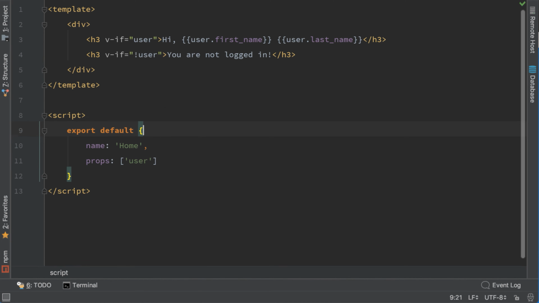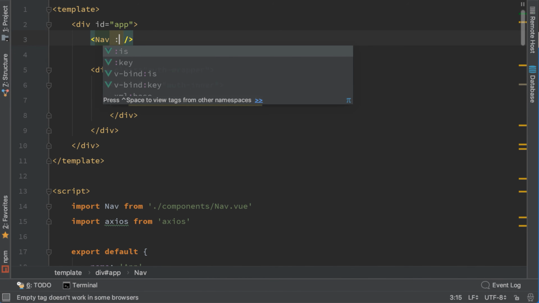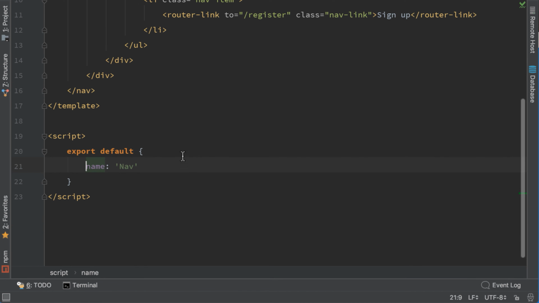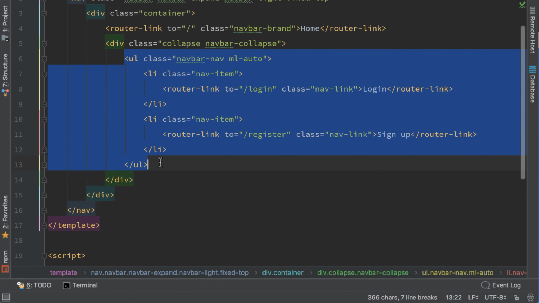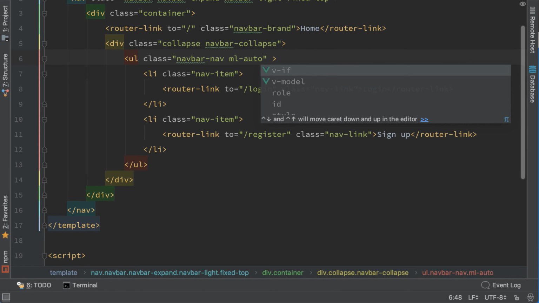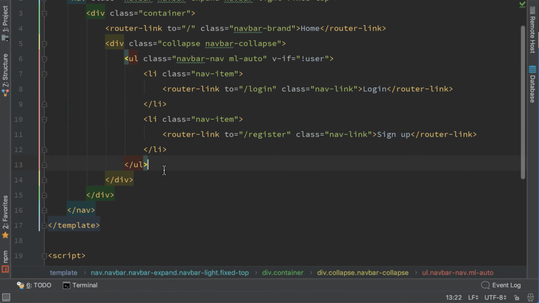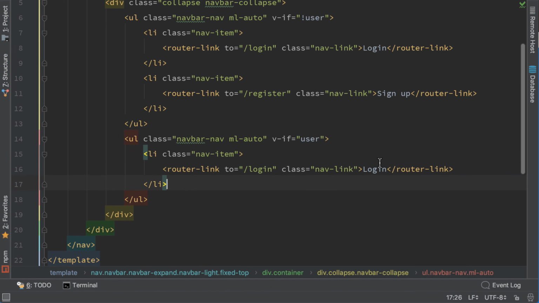Now let's pass the same directive on our nav. User equals user. Now let's go to our nav and add here props user. Now that we have the current logged in user, we can make an if statement here. If, this will show if the user is not set or if it's null. Let's copy and paste it again. And when the user is set, we will show a logout button.